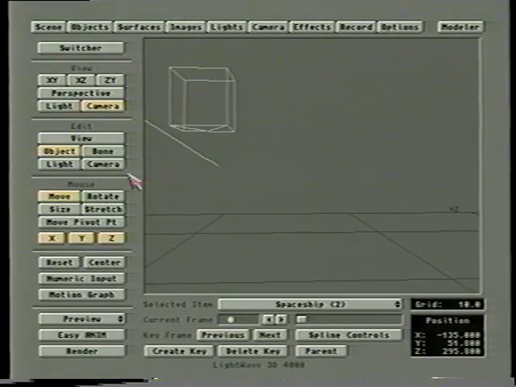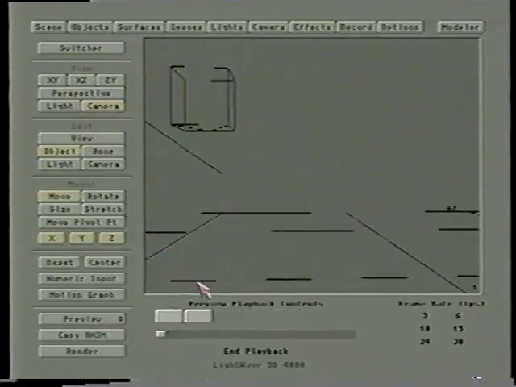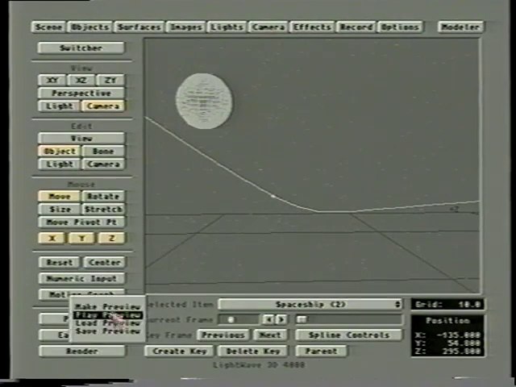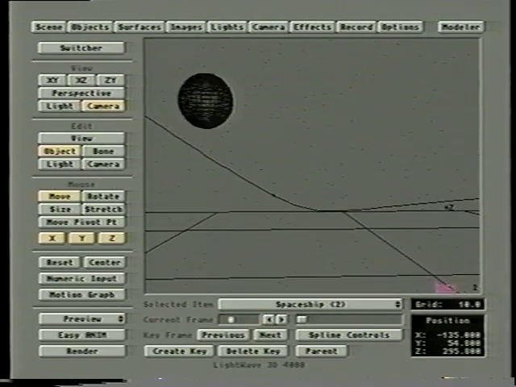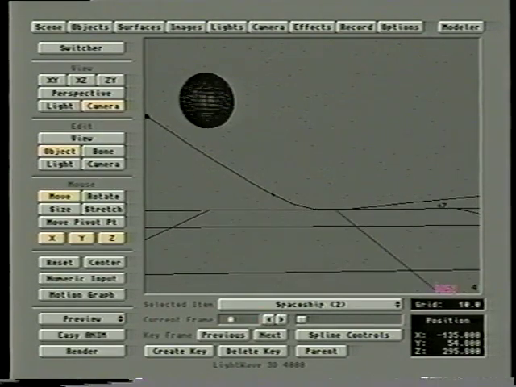Let me just go back to the first frame and adjust it so it's starting from a different height, too. There we go. And since we're now shortening everything, let's make a wireframe preview, and we won't make you watch the whole thing. Here's the way that wireframe preview looks.